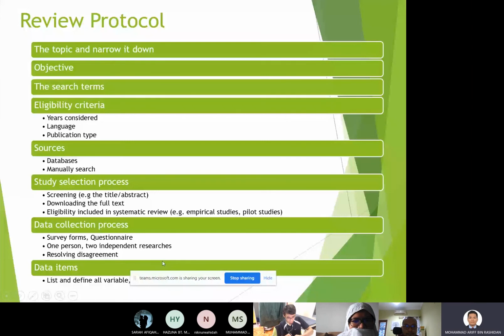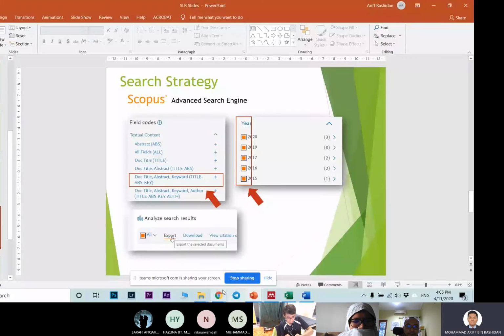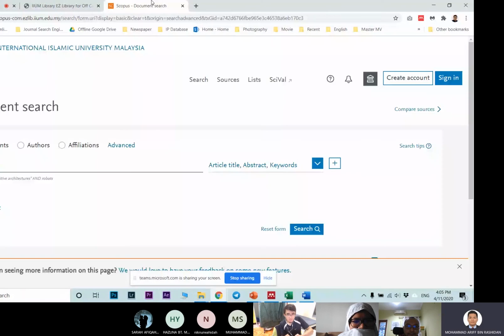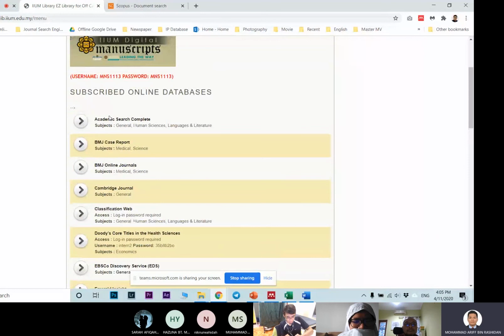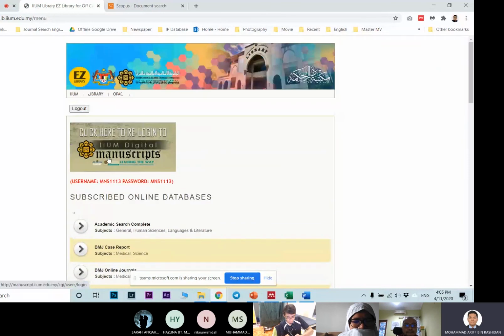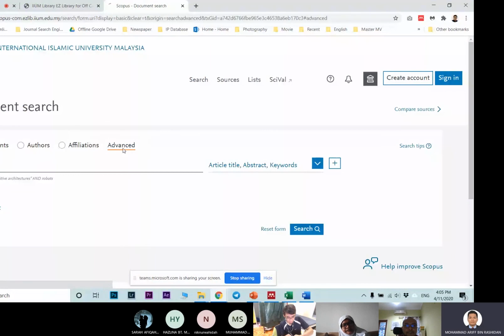So for this sharing, it is more practical, so that some of us can understand how to conduct a systematic literature review. For this one, I will use the Scopus search engine to share with you. So let us open this one. For PG students, we enter the IIUM library and then click Scopus. For Scopus, we'll use advanced search.